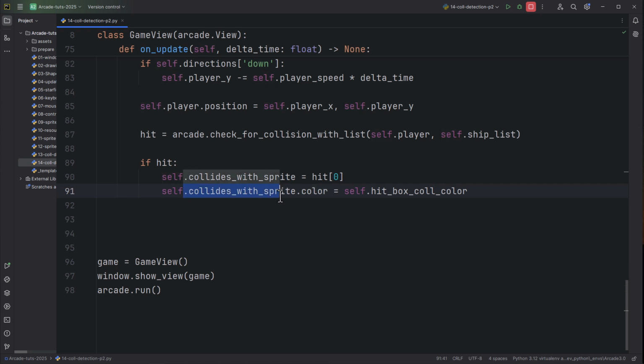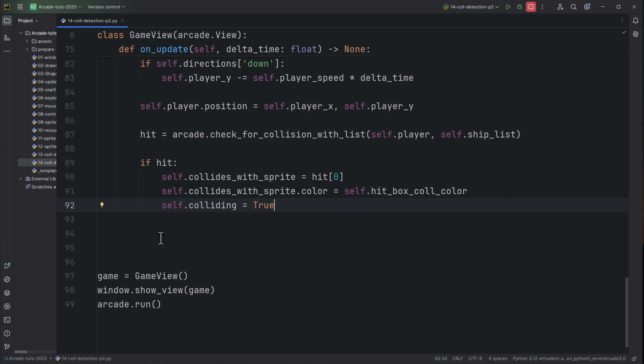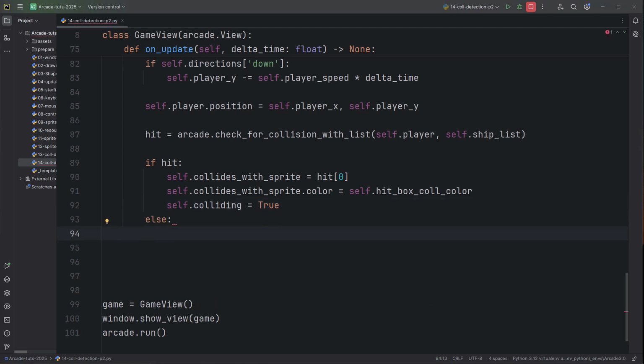And now let's scroll down to the onUpdate. And here we are going to set the color to hitbox collision color, which is the red. And also we are going to set self.colliding, we just created this property, to true. And now let's do something also if there is no hit, so else. And in the else clause, I'm just going to create one more if condition. So if self.collides_with_sprite is not None, so we have saved a sprite to this property, in this case we are going to set its color back to the base color.